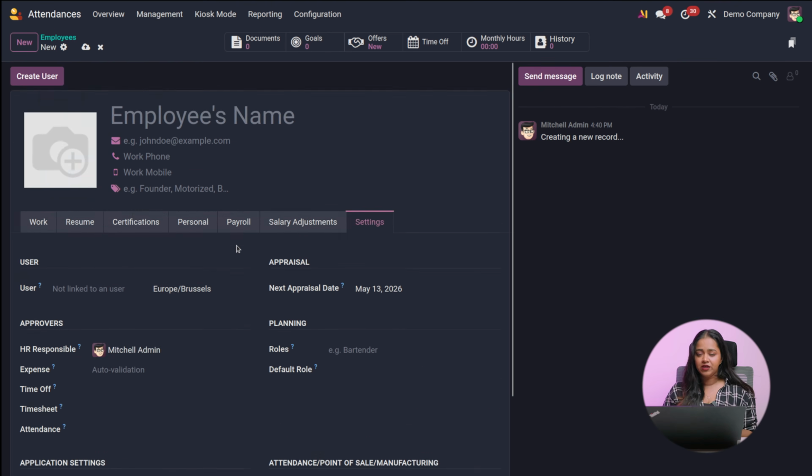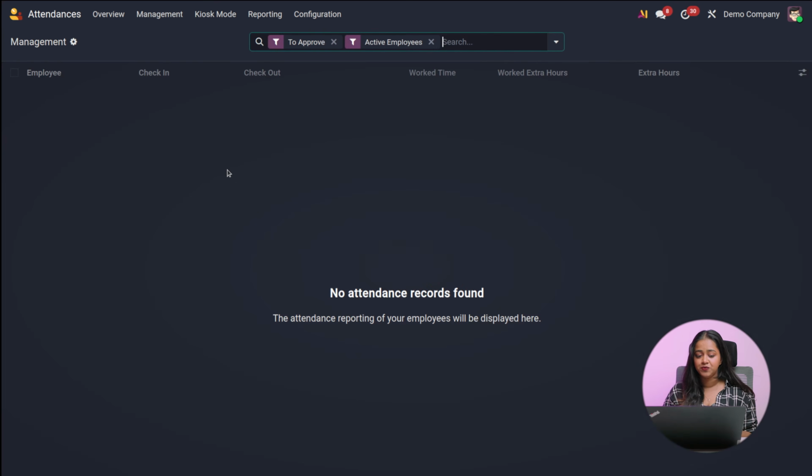So all the beneficial or important things that are required for that employee, whatever data the company needs of that employee, can be specified over here. So that's how you do it, and every activity corresponding to the employee can be seen here in the Smart tab. So that's how it works. That's the employee. Then you have the management.